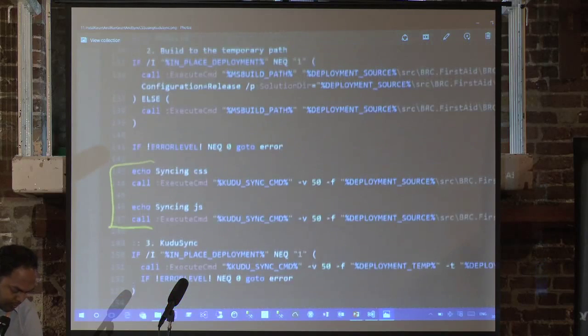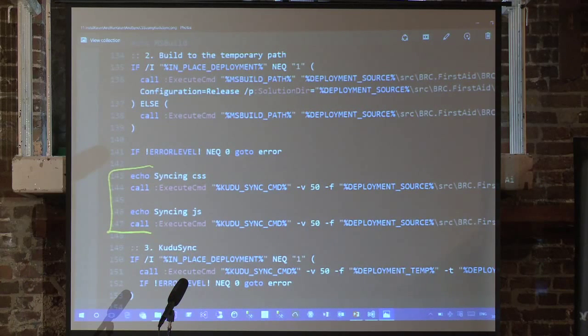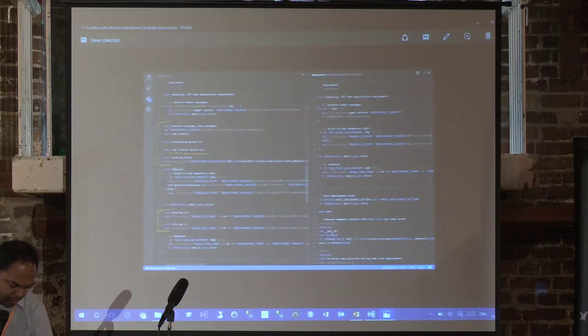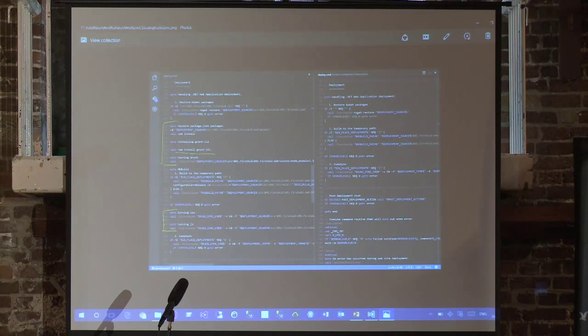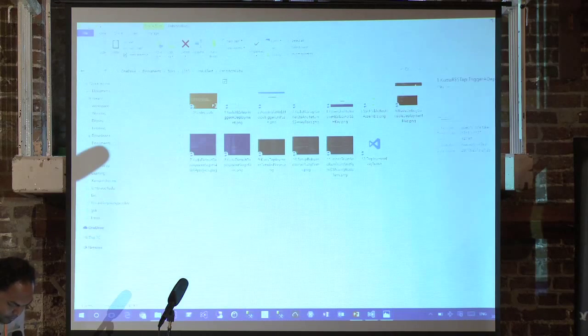And once the front-end bits are all built, before syncing the actual source code, we also do some syncing of the CSS and JavaScript files. So those are all the modifications I had to do to get this done. I'm going to show you a deployment tail.